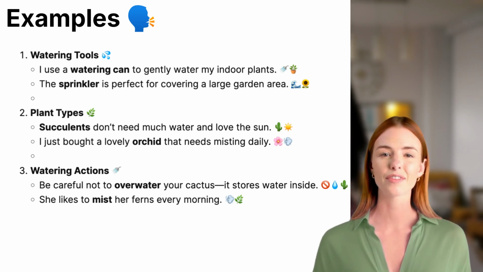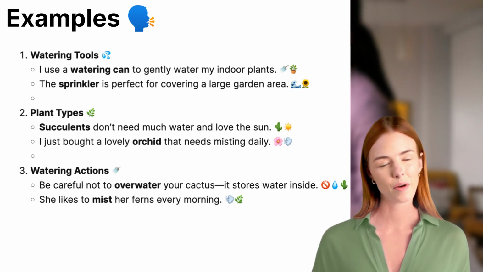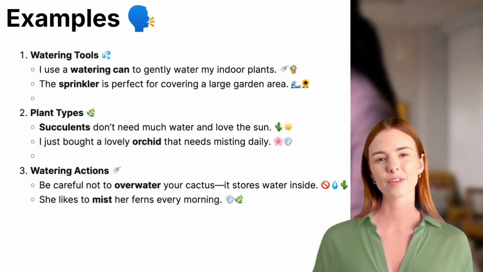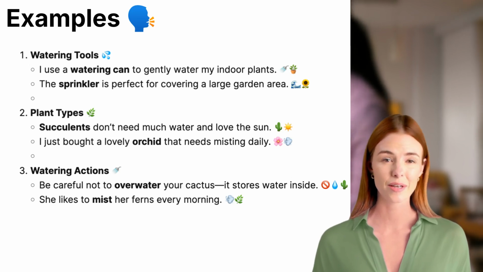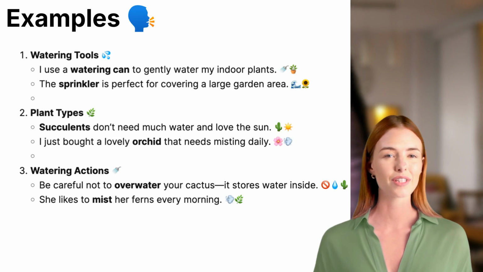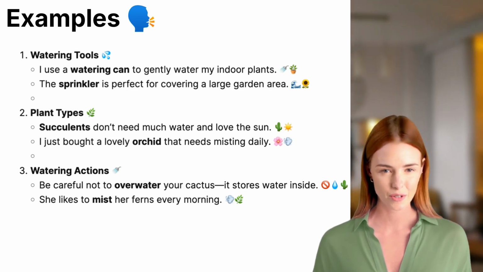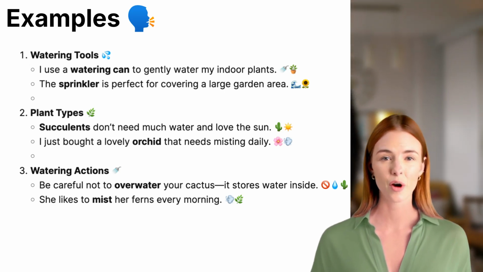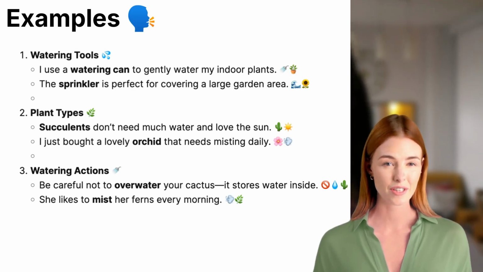I just bought a lovely orchid that needs misting daily. Orchids are delicate and require regular misting, not heavy watering. The sentence highlights a specific plant care routine. 3. Watering actions. Be careful not to overwater your cactus. It stores water inside. Cacti store water, so watering too often can harm them. This example shows how to use overwater correctly.